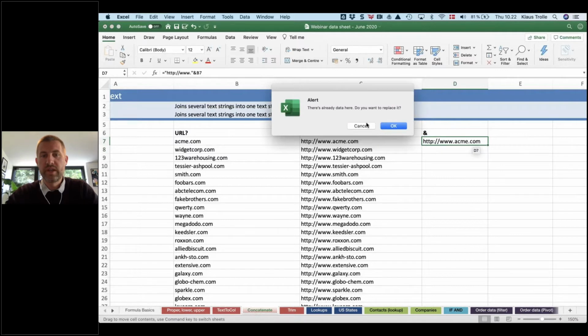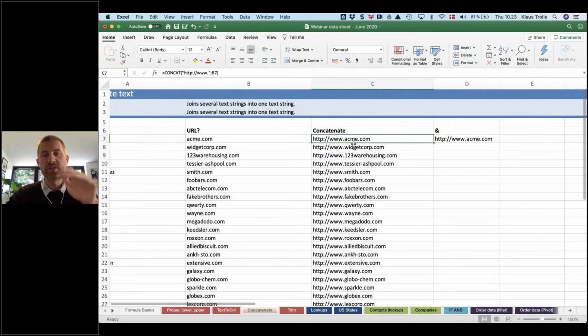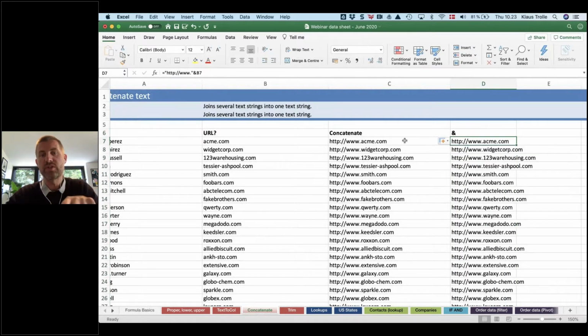The concatenate function has some more bells and whistles that you can look up in the help feature. The ampersand is just really a quick way of doing the same thing. So there are two different ways to do that. I just wanted to mention both. I kind of prefer the ampersand because it's so logical. I'm just saying this value and that value, and it'll join it together.